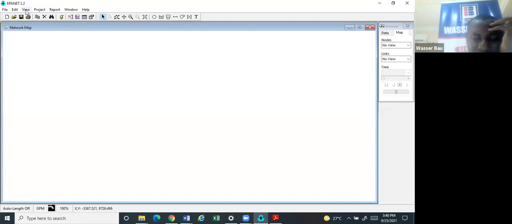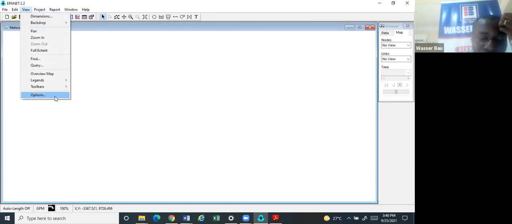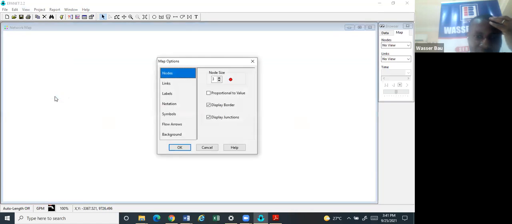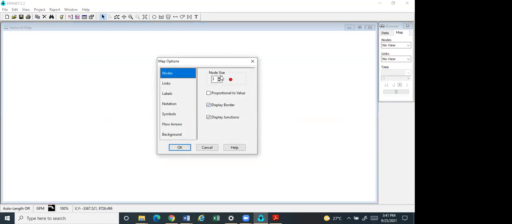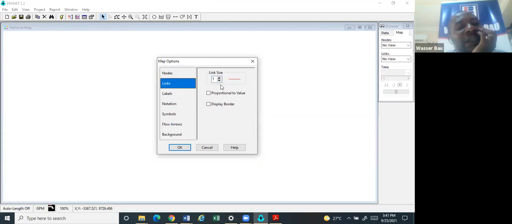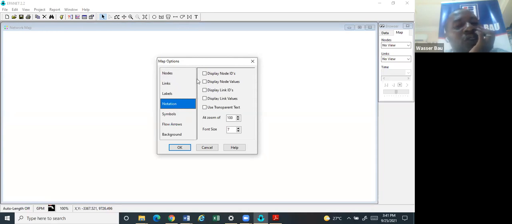So I'll go to view. Take note of this, please, everybody. Take note of what I'm doing now. If I go to view, I go to options. Those of you that use AutoCAD, remember you have options in AutoCAD: O-snap, grid snap, right-click customization, aperture size, background color. There's always options. I go to options. Then I ask it to make the node say 5 in size, the link to be 2 in size. The labels, I'll leave it. Notation, I'll say display. Under options, this is where you customize your view, how your things will look.